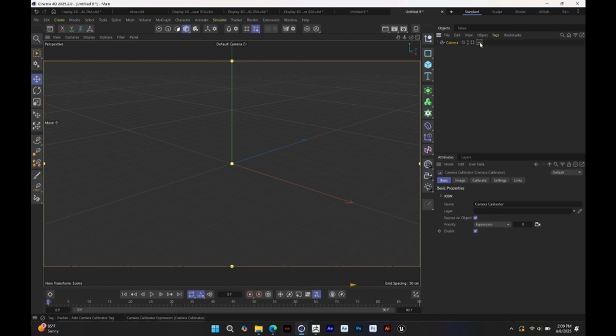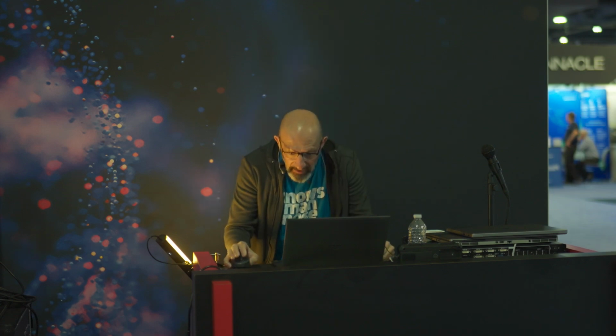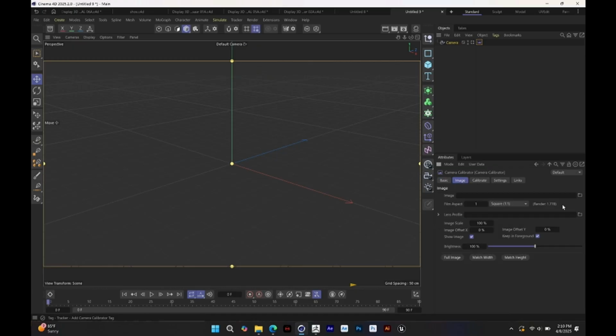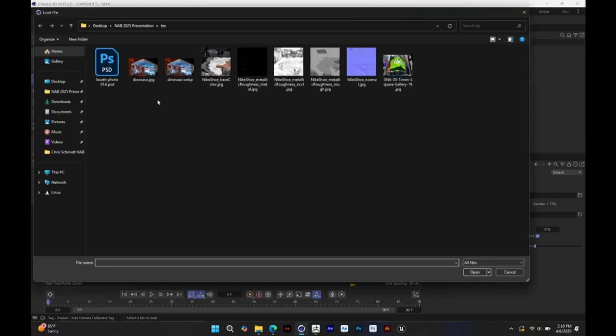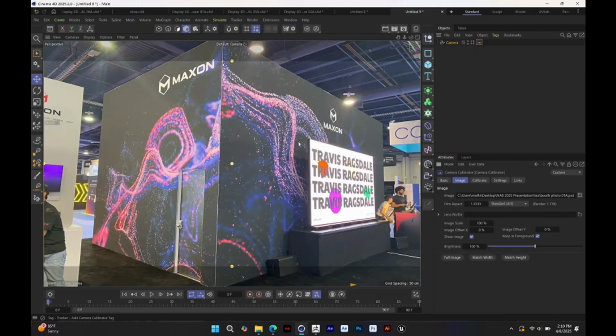The camera calibrator tag allows us to get a photo that has pretty decent perspective lines and recreate the camera position from that. It's a single frame camera tracking mechanism. And you go to image and you load that image. And this is the photo booth. So this is the image. It aligns the aspect ratio and all that.